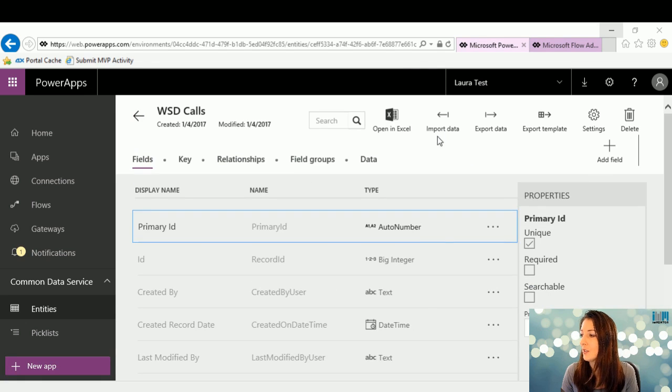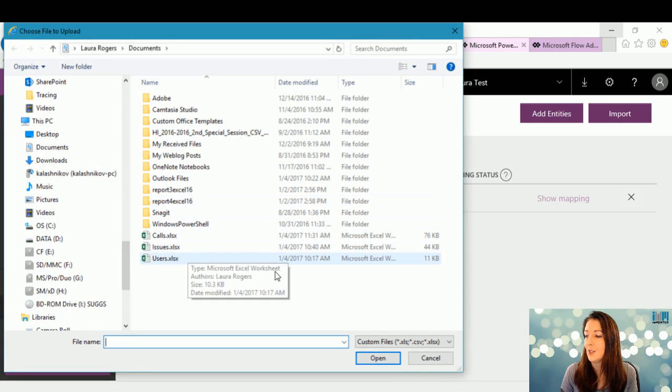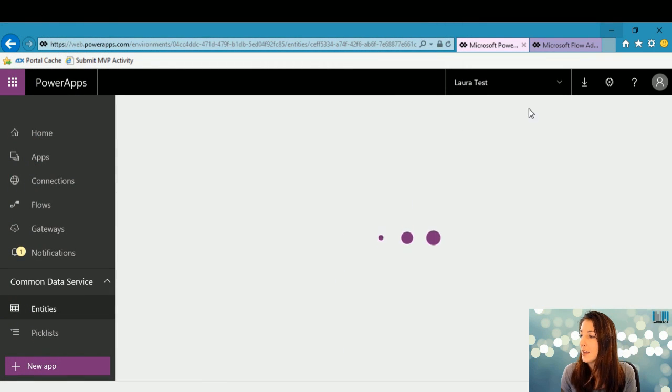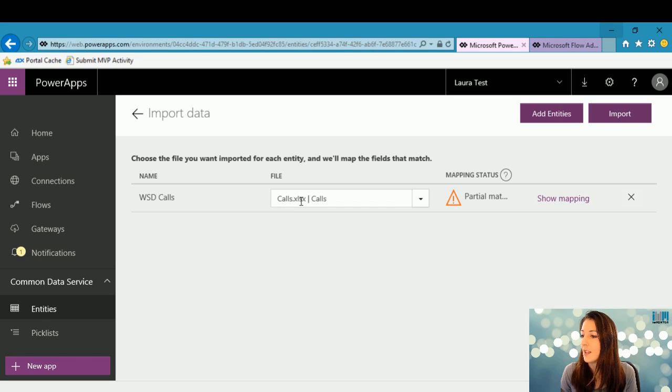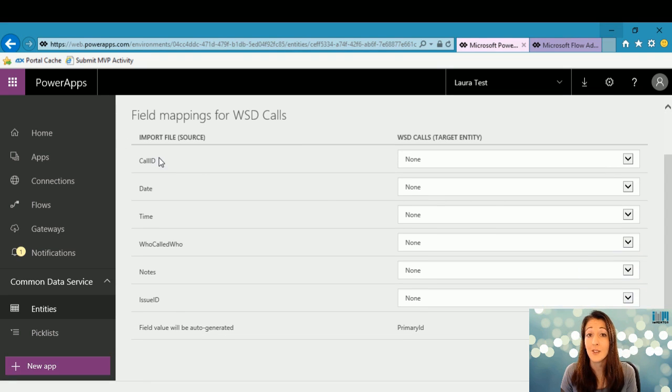So watch this. I'll show you what it looks like to import. I'm not going to be able to import it because I haven't created all the fields yet, but I'll go ahead and do it. Calls is the one that I just created. WSD calls is my calls list, and then here's the mapping. Down the left are all the columns in my spreadsheet, and down the right is where I'd have to map them to the fields that exist in that entity. That's why you have to create them in the entity ahead of time.